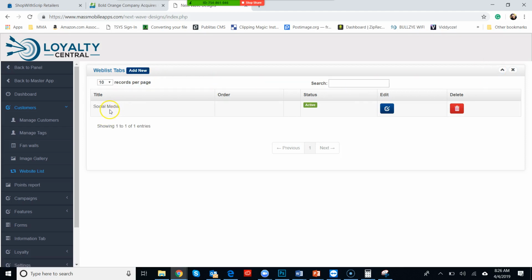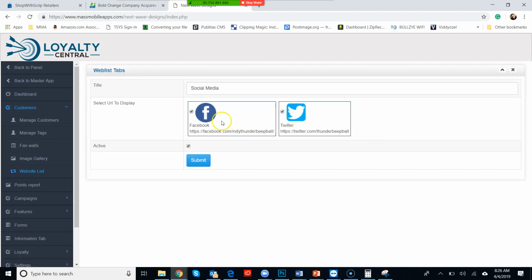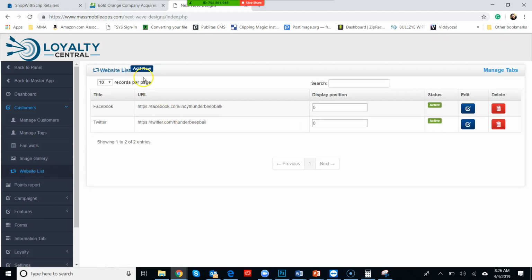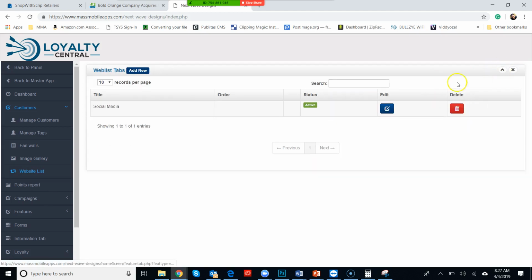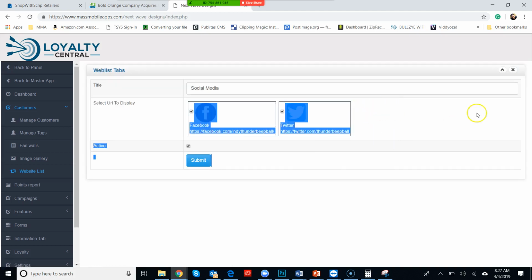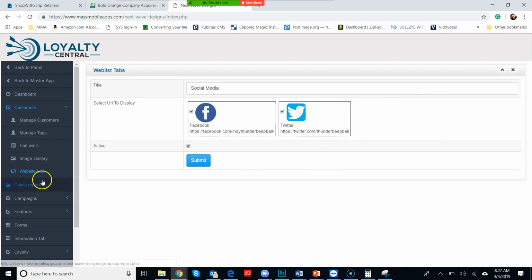We created a tab called Social Media, and inside of Social Media, we've got the 2 website addresses that we added. So if they've got a YouTube page, which I think they do, then he can come right here. He can click Add New, put in the information to add a YouTube page, upload a thumbnail, click Submit. And then come right over here to Manage Tabs and come to Social Media, click Edit, and then the YouTube one will be right here. You select that one, click Submit, and mission is accomplished.